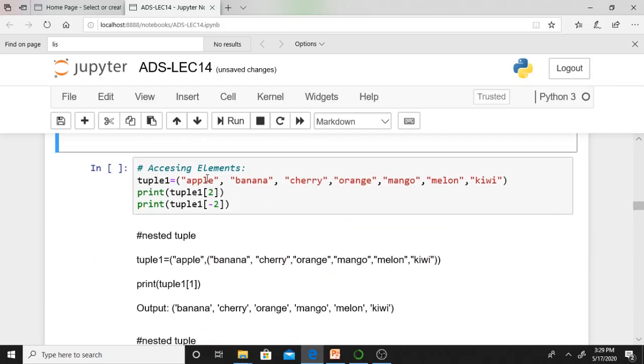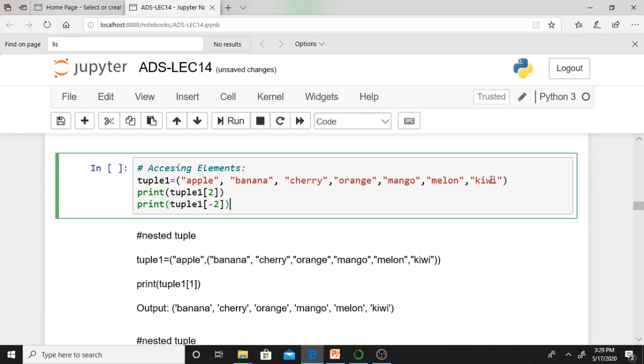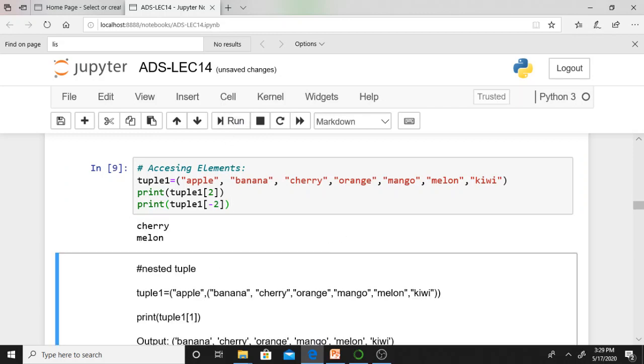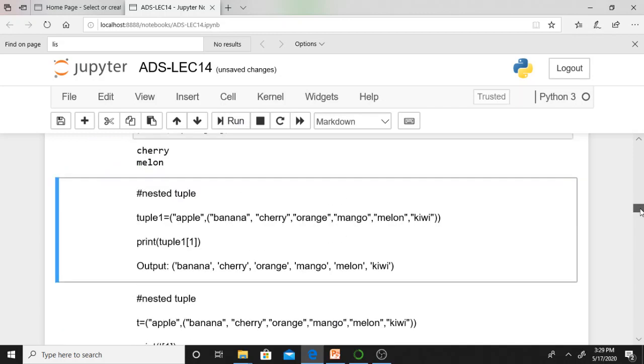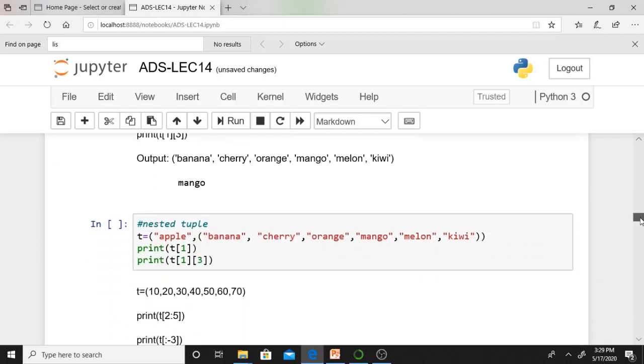I already discussed this with apple, banana, all these things. Index 2 of the tuple means 0, 1, 2; it will display cherry. Even negative indexing is possible. This is -1, -2. What will -1 display? It will display cherry. Then next it will display melon. This we discussed. Even nesting of tuples is possible.